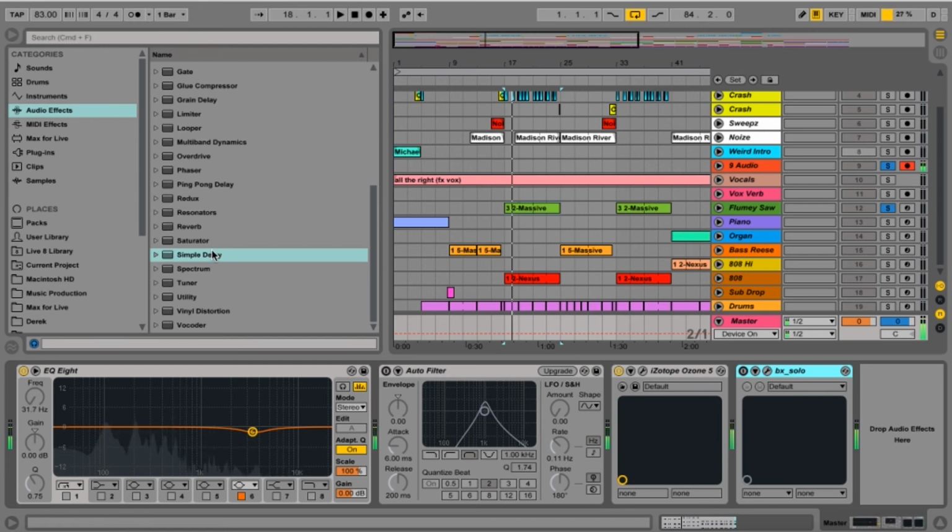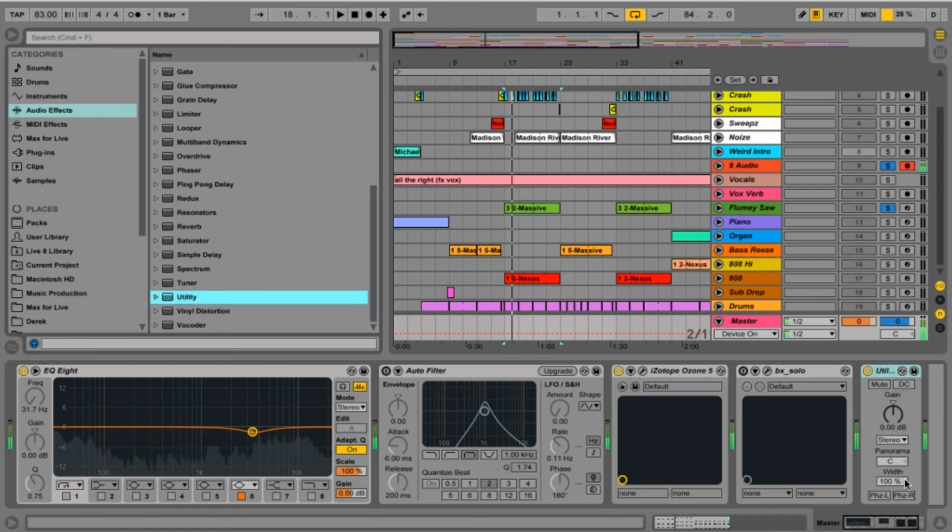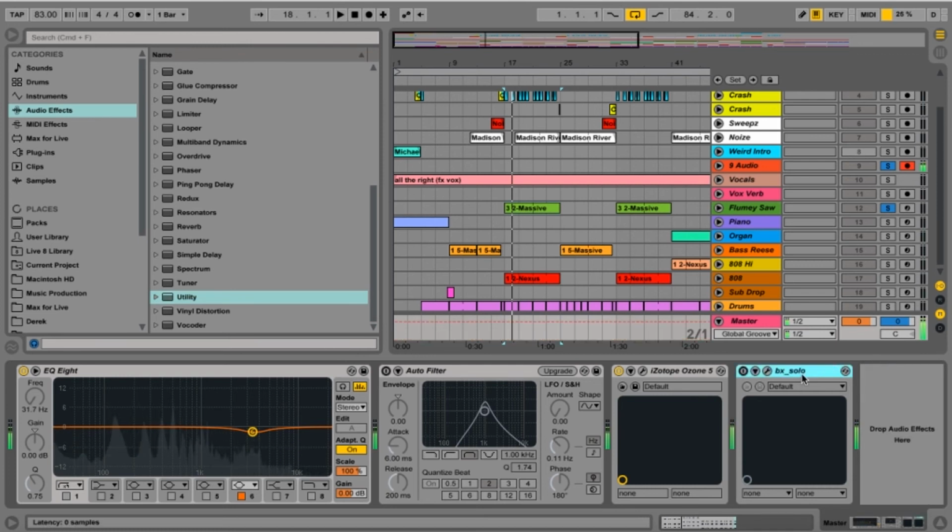To do so, you can just grab a utility and take the width all the way down to 0. That's a good way of checking the mono in your mix. But I also have a plugin here called BX Solo. It'll sum everything to mono. So you just want to check out, make sure it still comes through in the mix. You're not just totally getting phase cancellation.